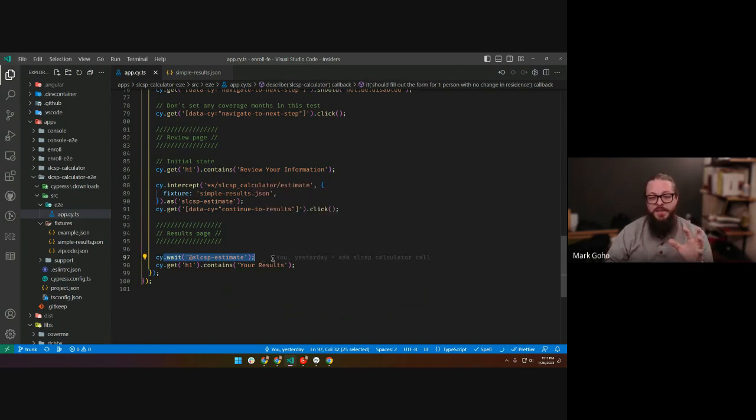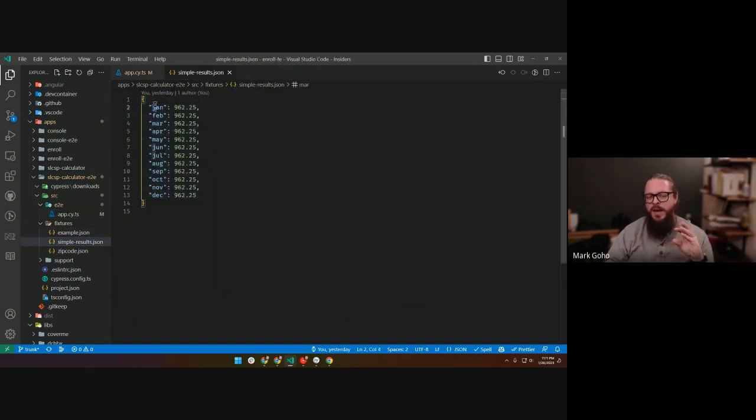So in reality, all that we care is that when the user hits the results page, an API call is made, and that there's maybe some text on the page that says your results. We could perhaps enhance this to say that each one of these displays correctly, or that there are 12 rows in a table. There's things that we could add here, but none of them really add a ton of value. I would say that the only potential scenario is that some of these could be null.